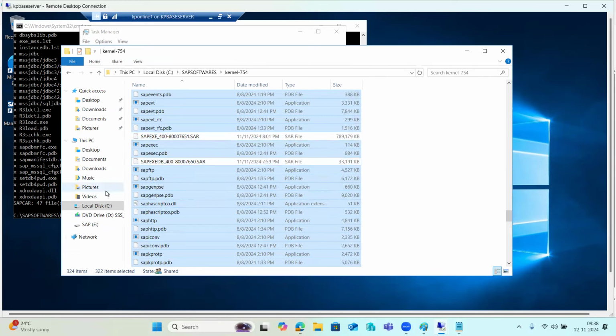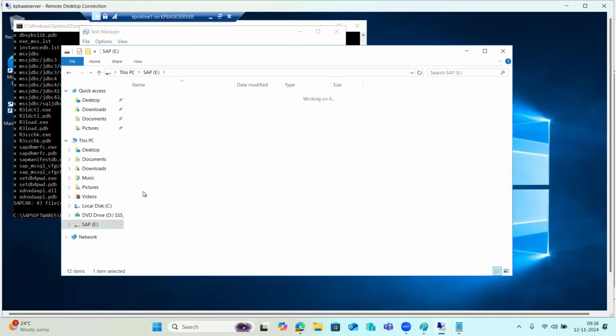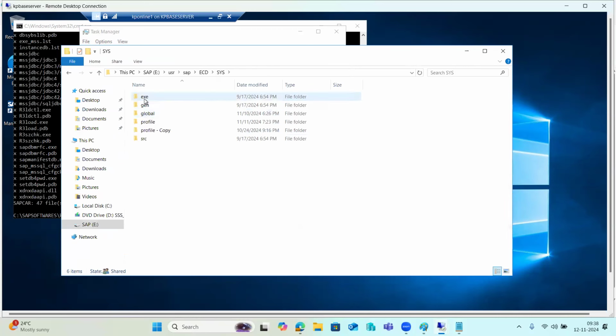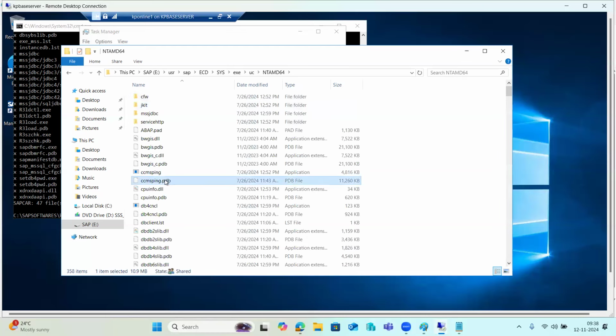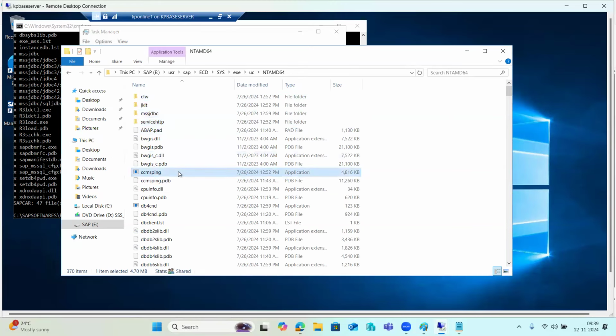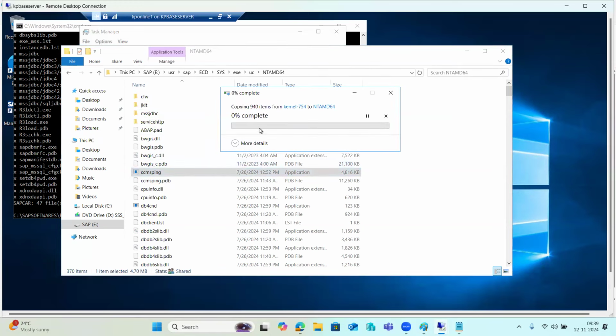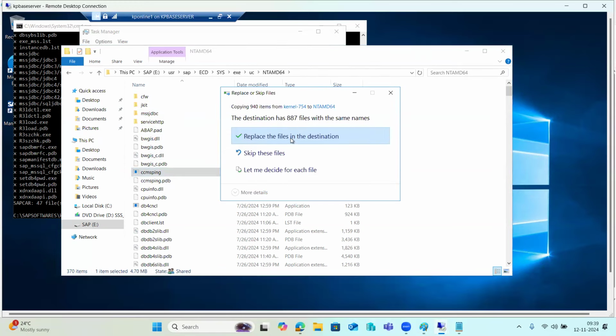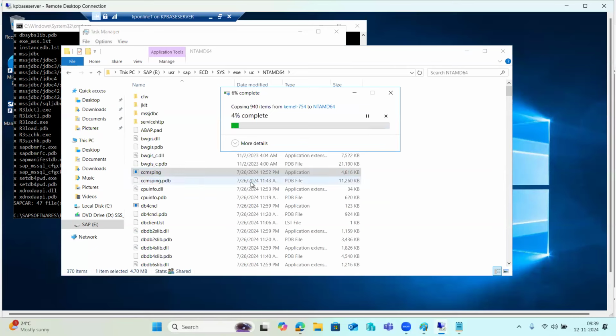Copy the new kernel. Go to your existing kernel, USR, SAP, SID, sys, exe, then UC, Unicode, NTADM. Then here we have to replace it. In this place, we have to replace it, which means the latest kernels you are just replacing on the existing kernel folder. Existing kernel replace means the latest version will come into the picture here, right? Only new kernels we have to replace it here.